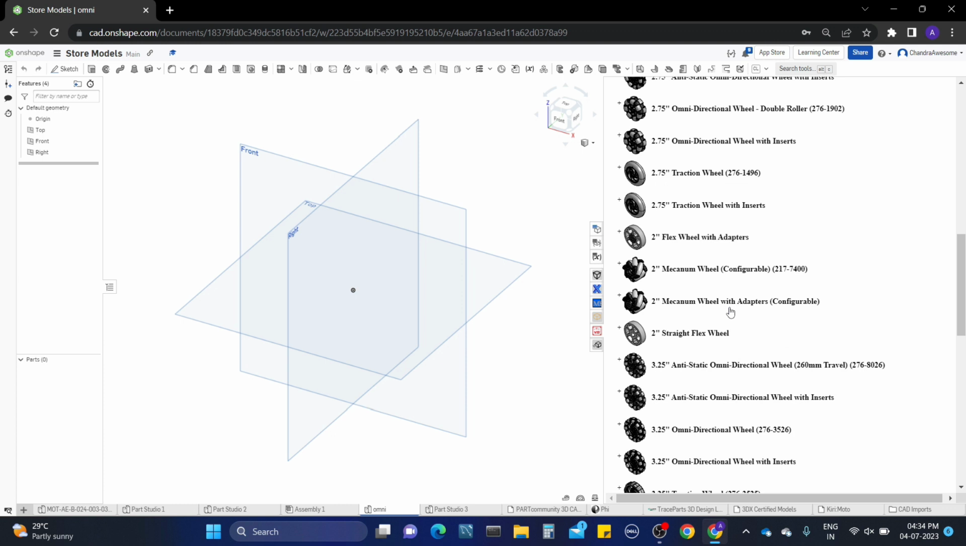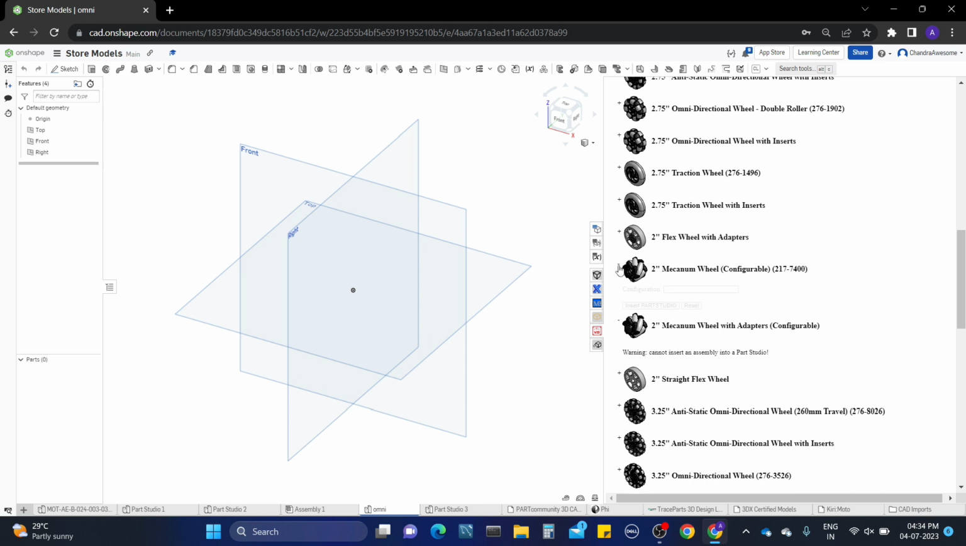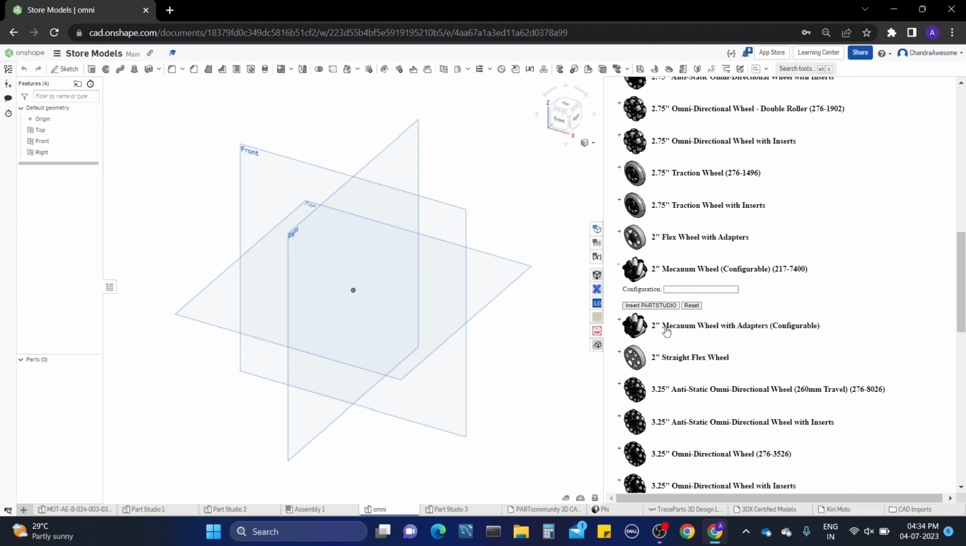And here you can see this is the assembly one. See, it's saying can't insert an assembly into a part studio, and this is the part studio one. So I'm going to use it, and it is asking for the default configuration, which means left wheel or right wheel. Both are the same according to me. So just click on import part studio, give the configuration and click on OK. After you insert it, it will load, and you can see the part is loaded.